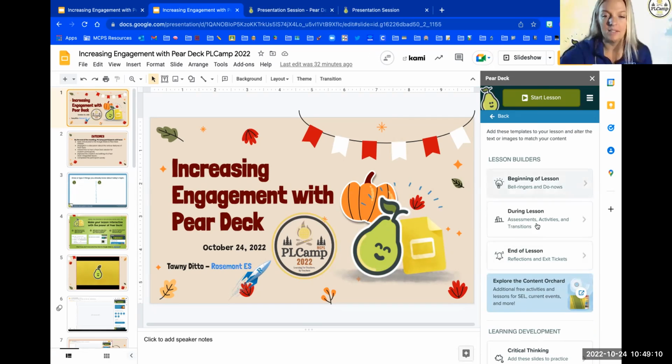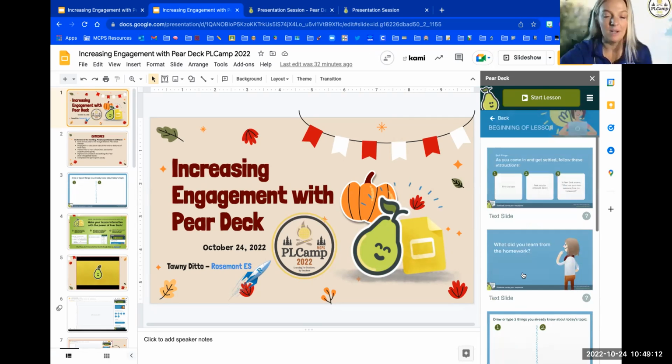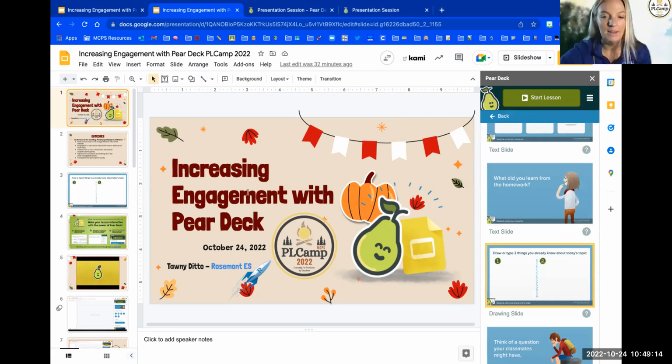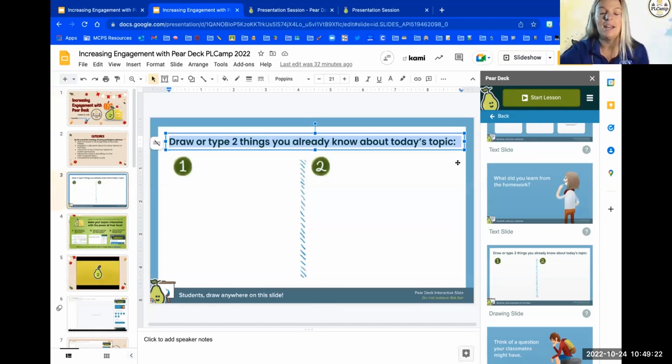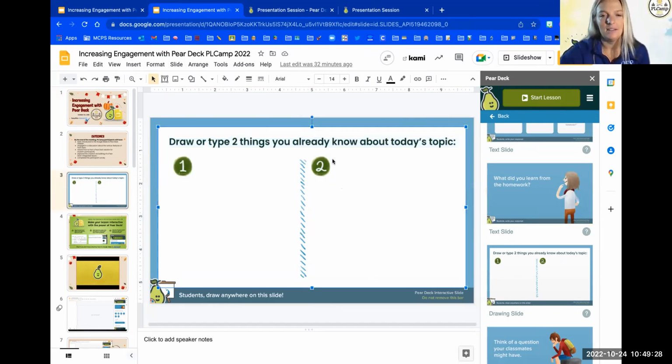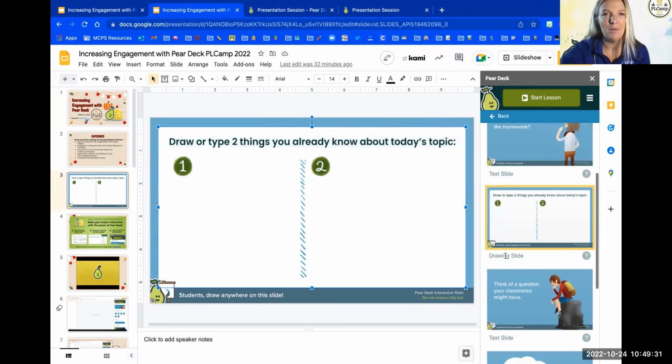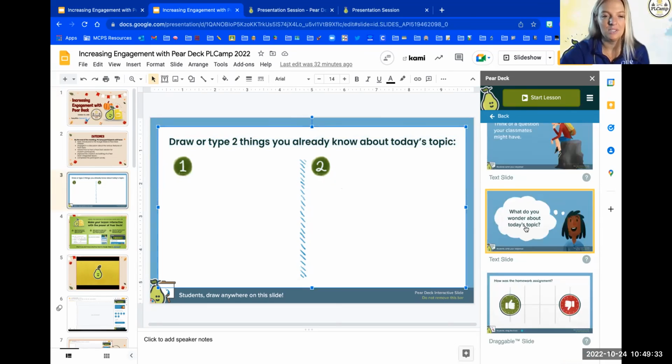So if you're looking for something such as an activator, and this is where I got mine from the beginning, drawer type, two things you already know about today's topic, then I would click on that. So when I added this, one thing I can do is go in and change the topic. Slides are editable, and I can change the prompt. I can change whatever I'm trying to get my students to respond to. The only thing that's not necessarily editable is some parts of the template itself, because once you start to change things, it does affect how the responses are received.